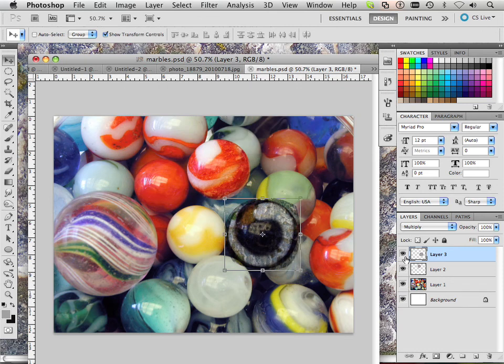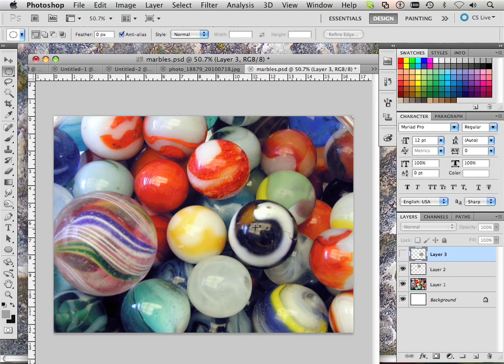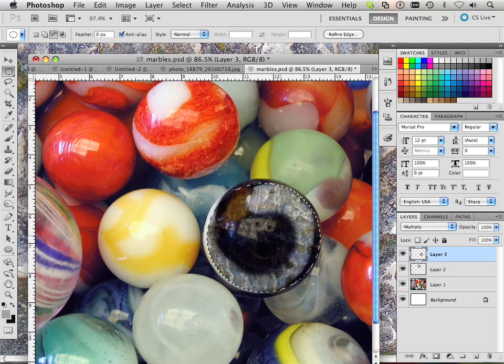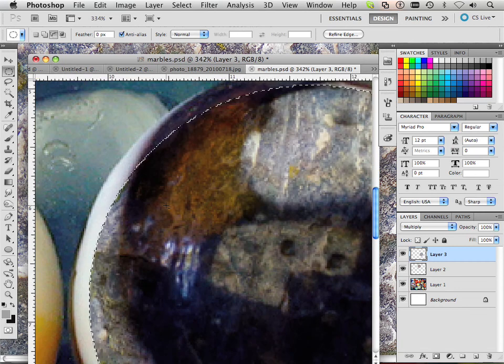So how do I get really close? Well, what I do is I take the marquee selection tool and go Alt and Shift. I click and drag out until I reach the edge of the marble, or close thereof. And put it right about here. Then I select inverse and delete on the keyboard, leaving me with just a little bit of this going on.